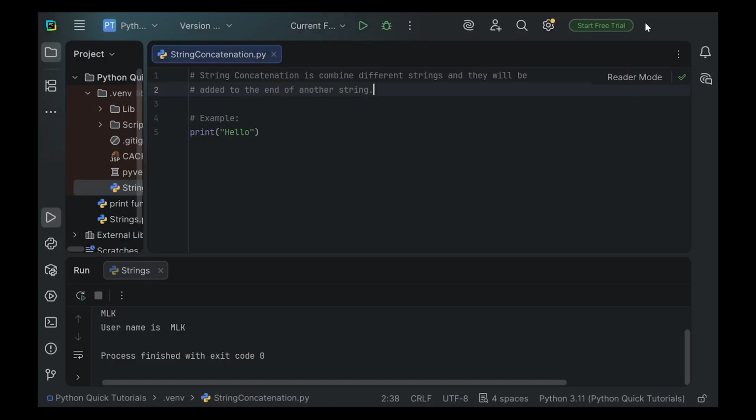Hey everyone, in this video I'm gonna explain string concatenation in Python programming. String concatenation is combining different strings, and they will be added to the end of another string.